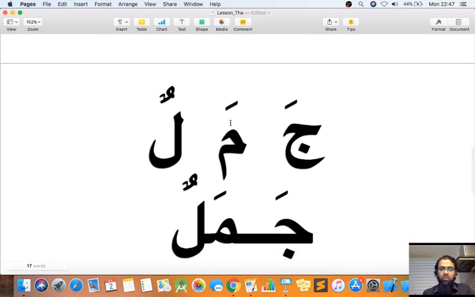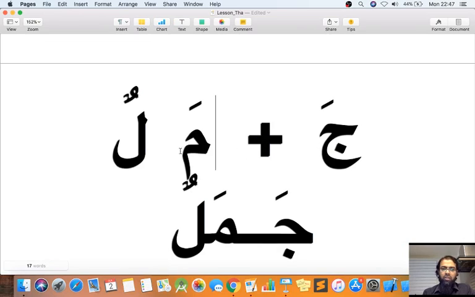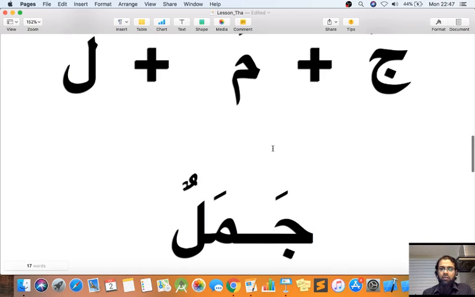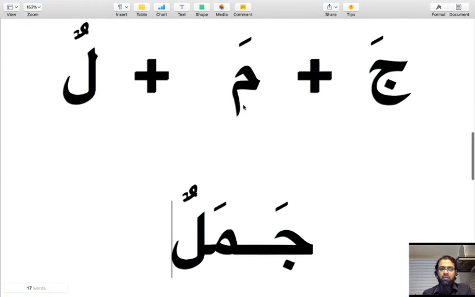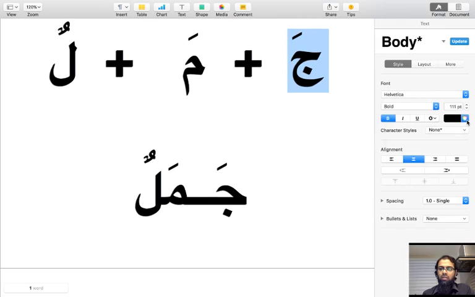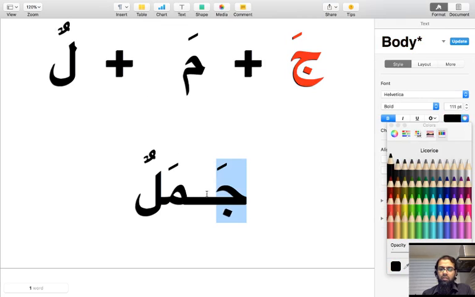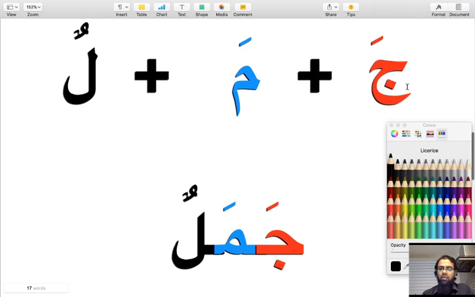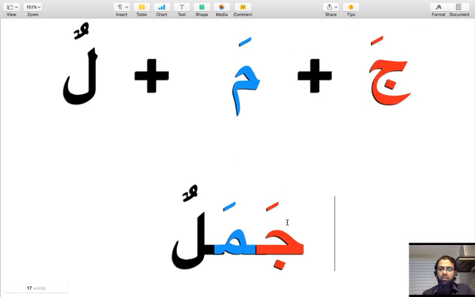And we're going to copy that into pages. Okay. And just going to make some space over here. So this is a Jim. Just going to change the color to red. It's a Jim. And we'll put the Mim into blue, so we can differentiate the different letters. Okay. So Jim is red over here. So this is how Jim is written at the first letter of a word.